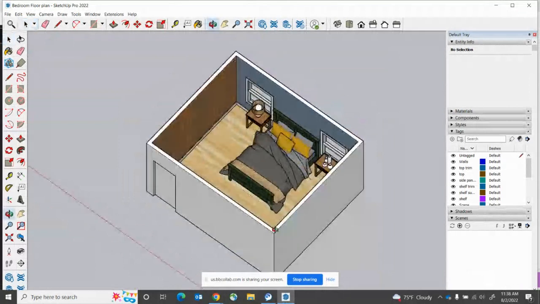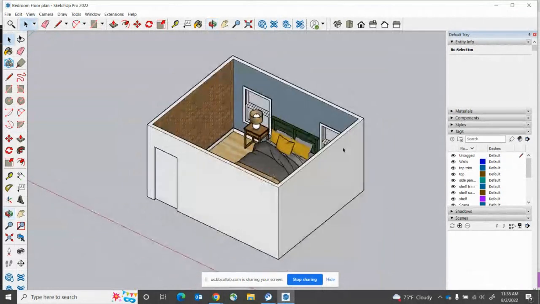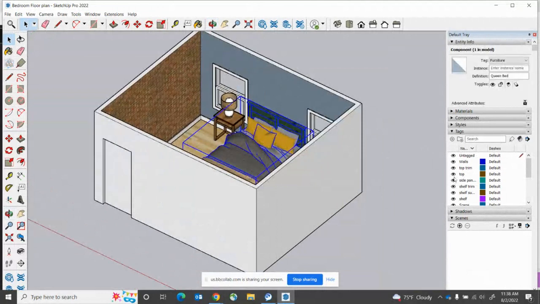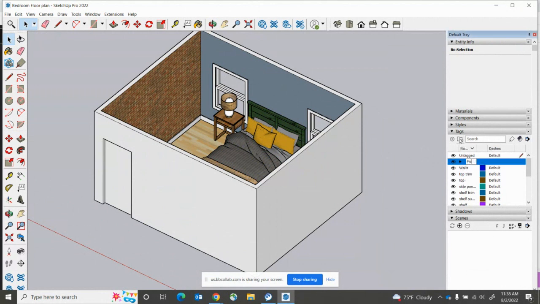Once you have all your furniture in, then you'll have your layout like this. You may have noticed as you've brought different items in, they've come in on their own tag. So this nightstand actually has a trim tag, a top tag, all those different things. So a great way to organize it to make it easy to turn on and off is to add a tag folder right here. And I'm just going to name it furniture.